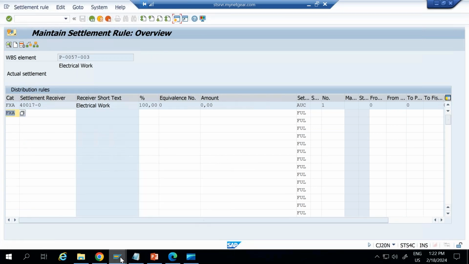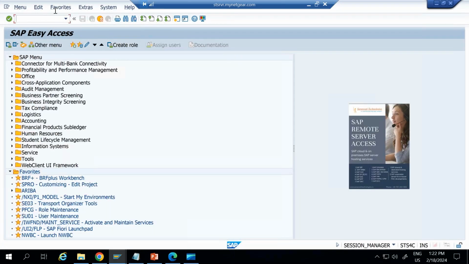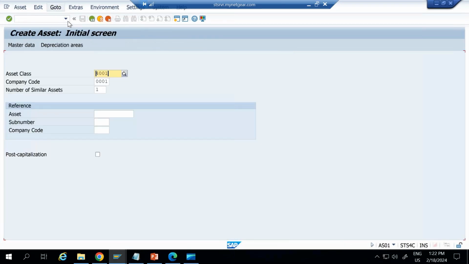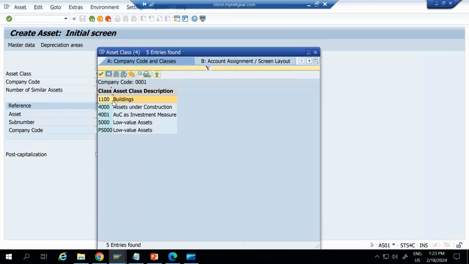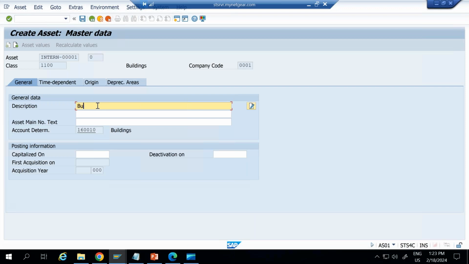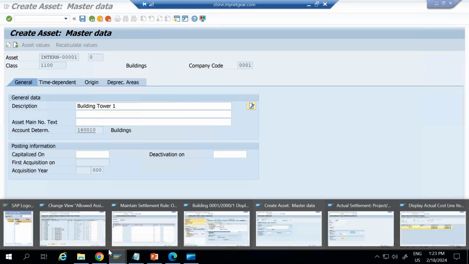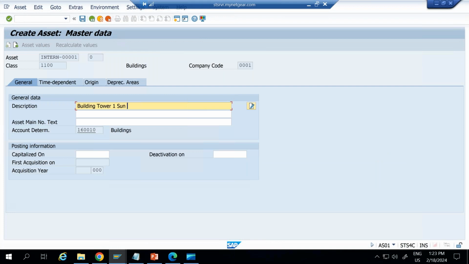Building is my asset. So, I can create one asset here in asset accounting by using transaction key as 01. Okay, this is asset class. Let me select asset class here. Company code 01. So building 1100. Company code, number of similar assets. Okay, I'll see building. Number one. Where exactly this was? This Sunbreeze apartment. Sunbreeze.